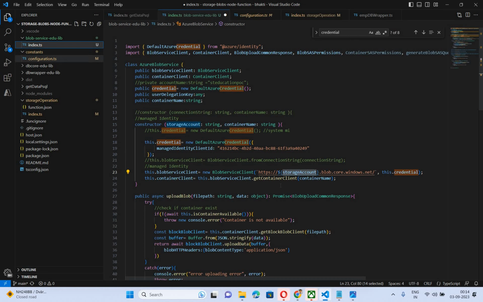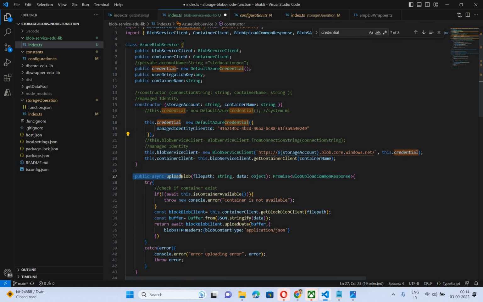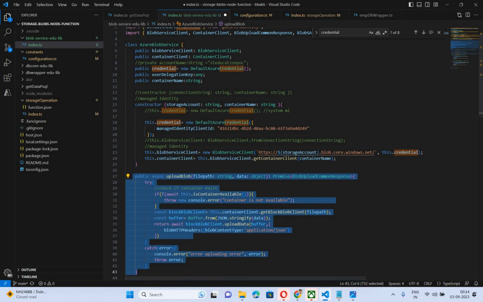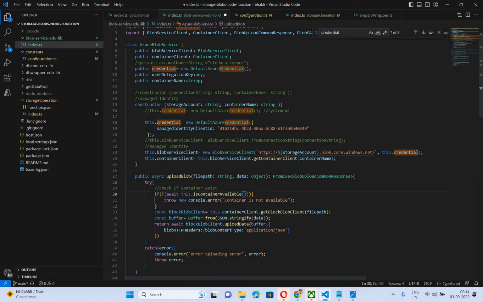Now coming to the class. After that, I also created one function here, a Node function, Azure function, which is uploading the blob into the container. So this is the code which I have written for that. What I'm doing is checking that the container exists. If it exists, then it takes this data, creates the blob client, and then uploads it into the container. So that is one part.